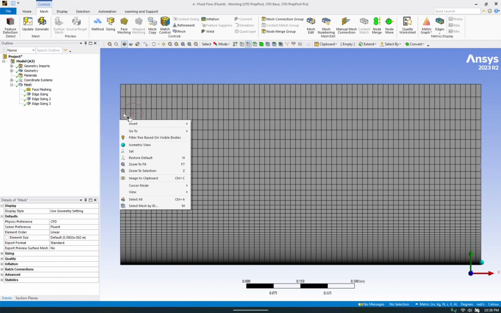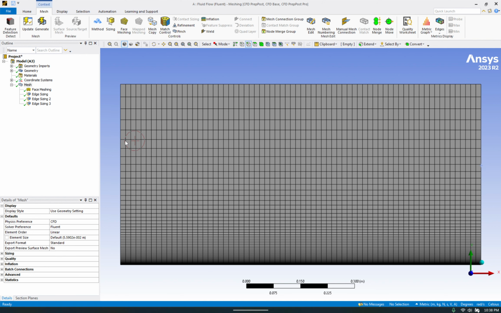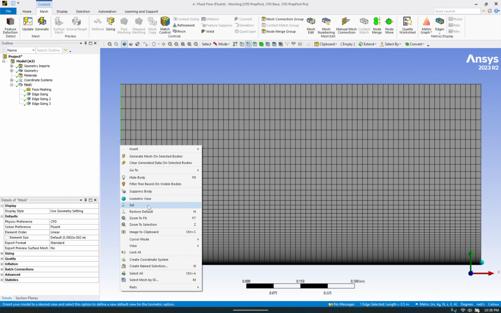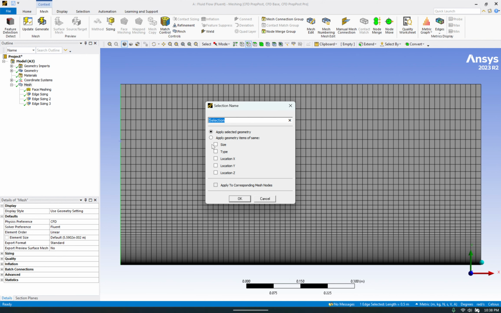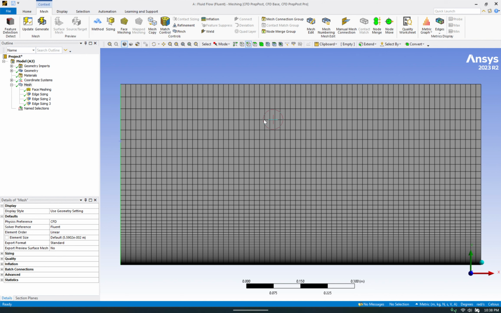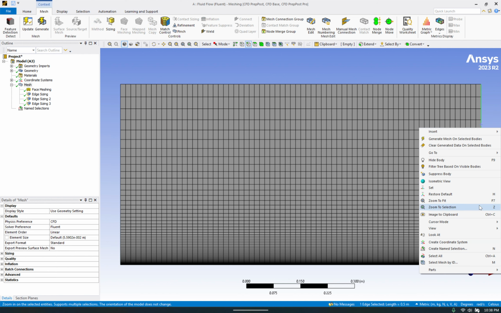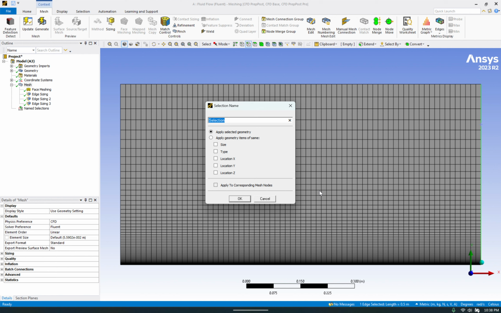We're going to left click on one of our edges, and then right click. We're going to create named section. This is going to be our velocity inlet. Hit OK to that. Select the right far edge. And this is going to be a pressure outlet.